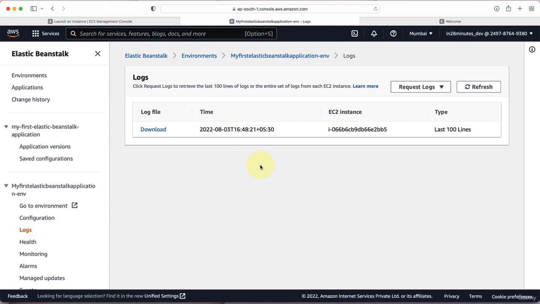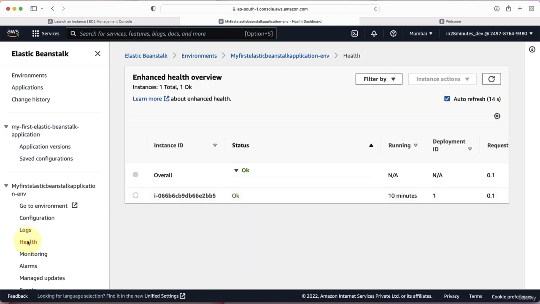So if you want to look at logs in Elastic Beanstalk, you don't really need to go to the EC2 instance and check the logs. You can directly check the logs in the Elastic Beanstalk console itself. You can also get details about the health of the environment in here. You can see that the health is okay.